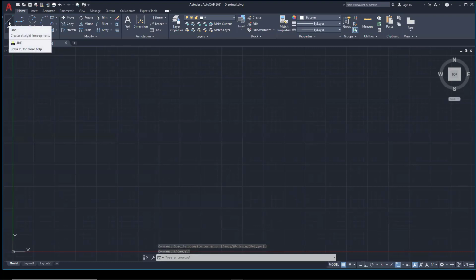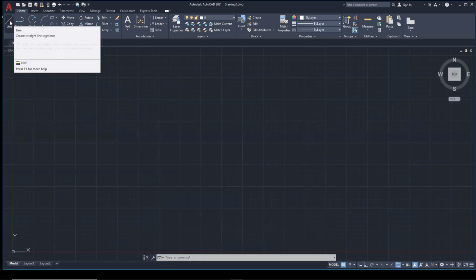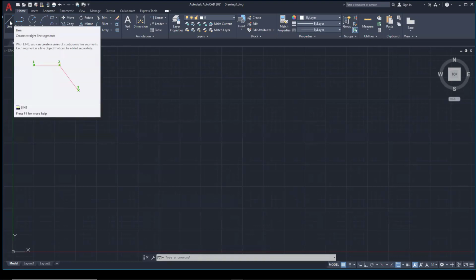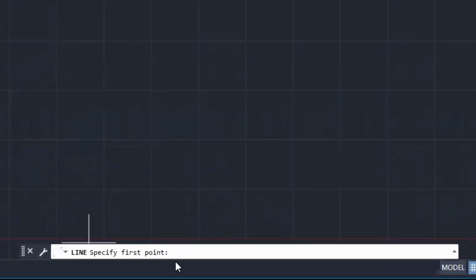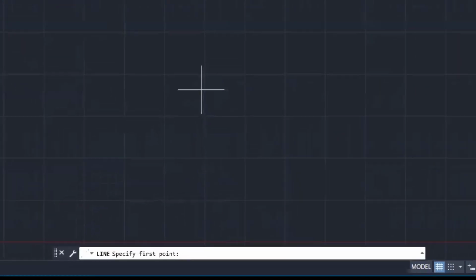I'm just going to click on the button up here, the line tool. By the way, notice that when I hover over it, it gives me a little bit of information about that command. The first thing you may notice is that down here in my command prompt, it says that I am in the line command. It says line in bold here, and it's giving me some instructions. It's telling me to specify the first point of the line.